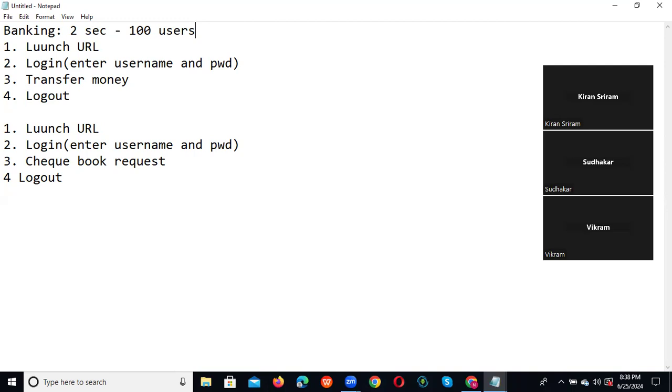Because day to day, users are increasing. See, Facebook is there. Today it has only 1 lakh users. Tomorrow it will be 1,20,000 users. Day after tomorrow 2 lakhs. And after 1 week, 3 lakhs. Day to day users are increasing. When users are increasing, their application will be slow.